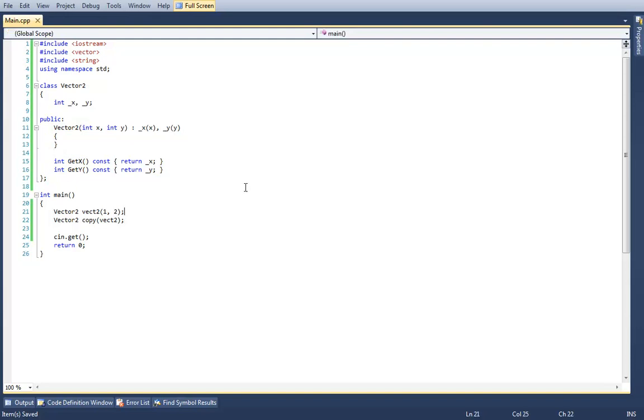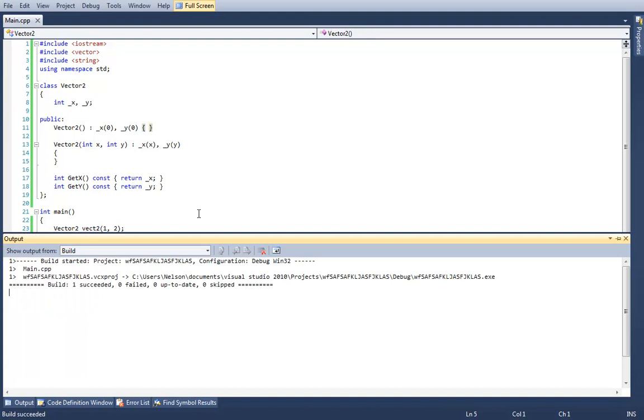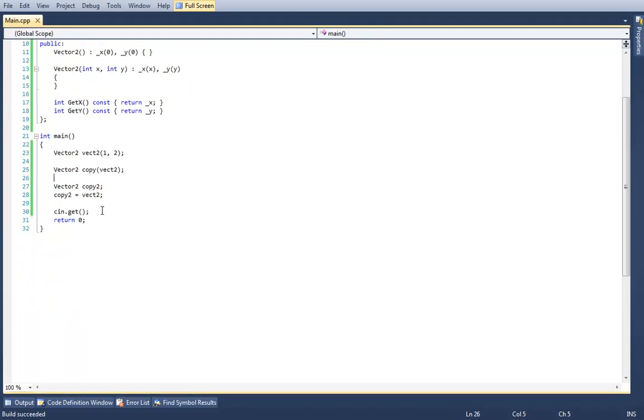So, can anybody tell me what the difference is between line 25 and line 27 and 28. What is the difference?